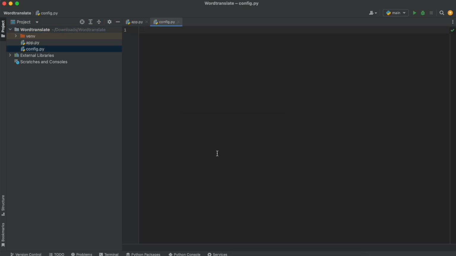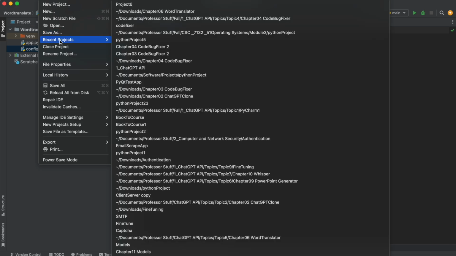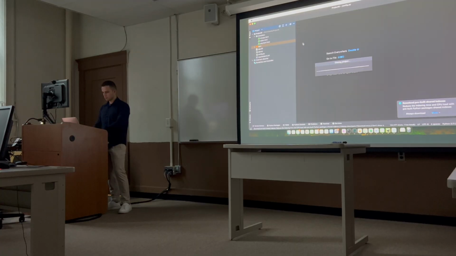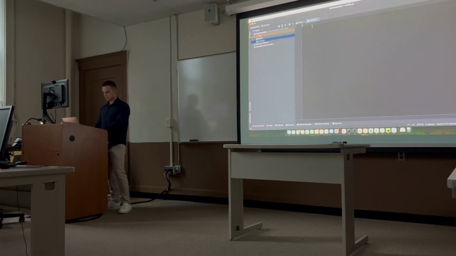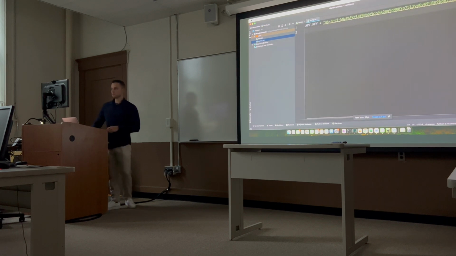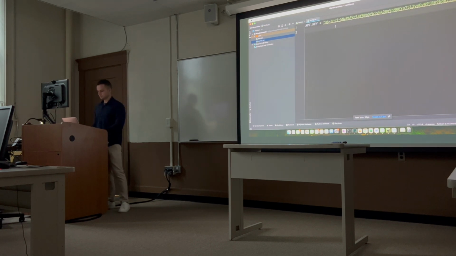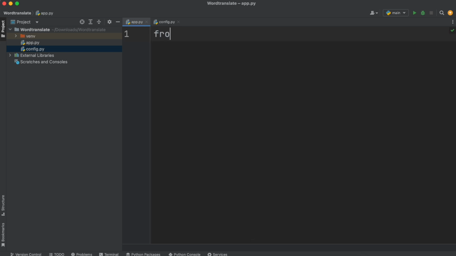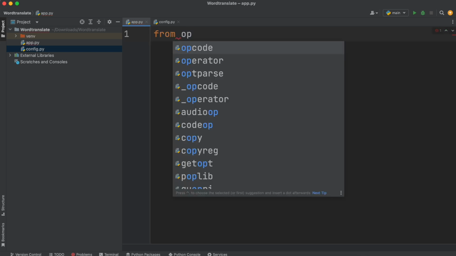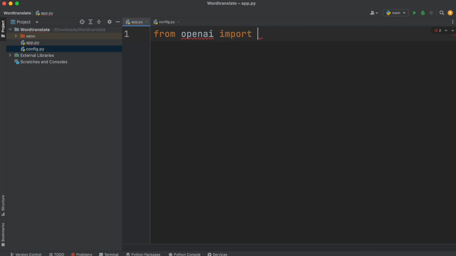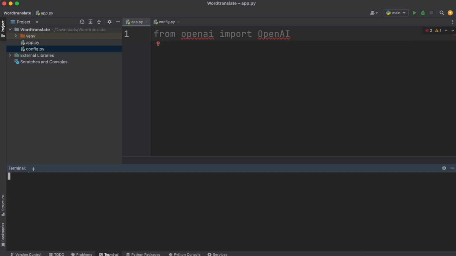Okay, so let's first sort the basics. In the config file, I'm just going to put the API key, just like we do for every project, as you can see right here. And then in the app file, I'm going to add the OpenAI and Tkinter imports, so I'm going to do all the imports. So let's do from OpenAI import OpenAI.